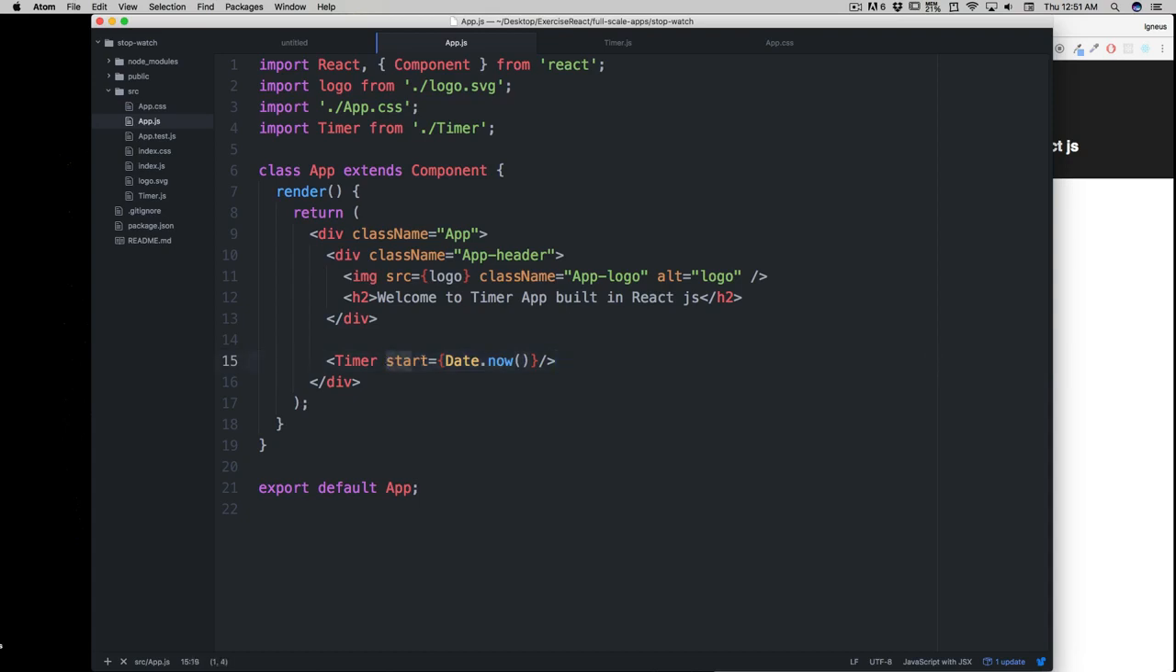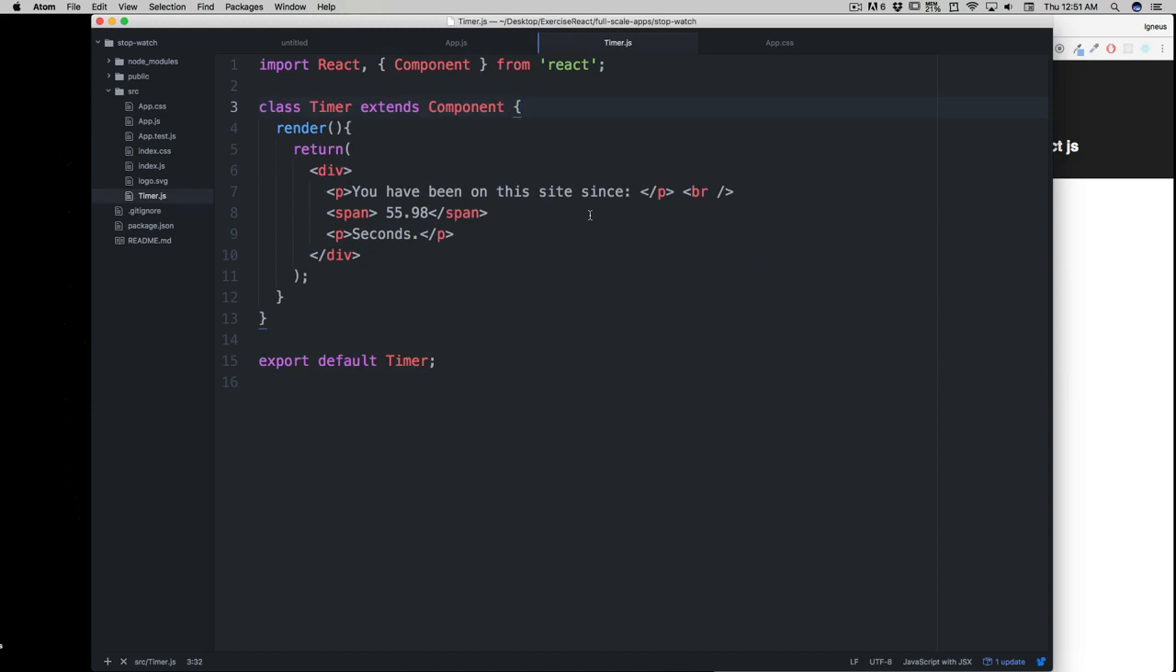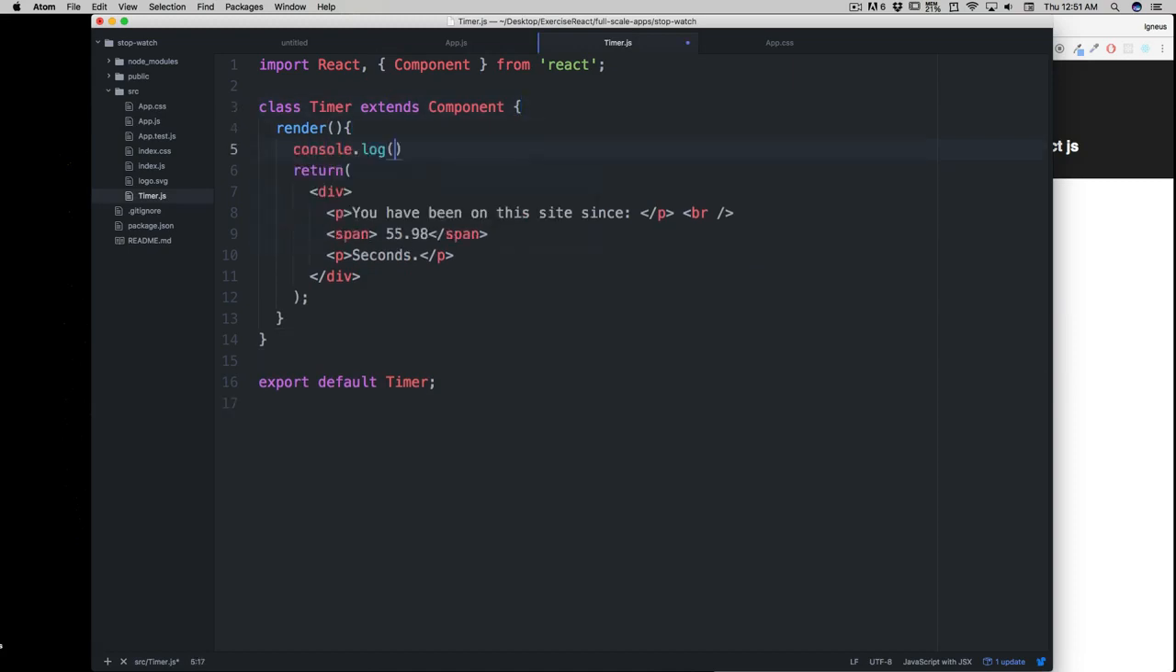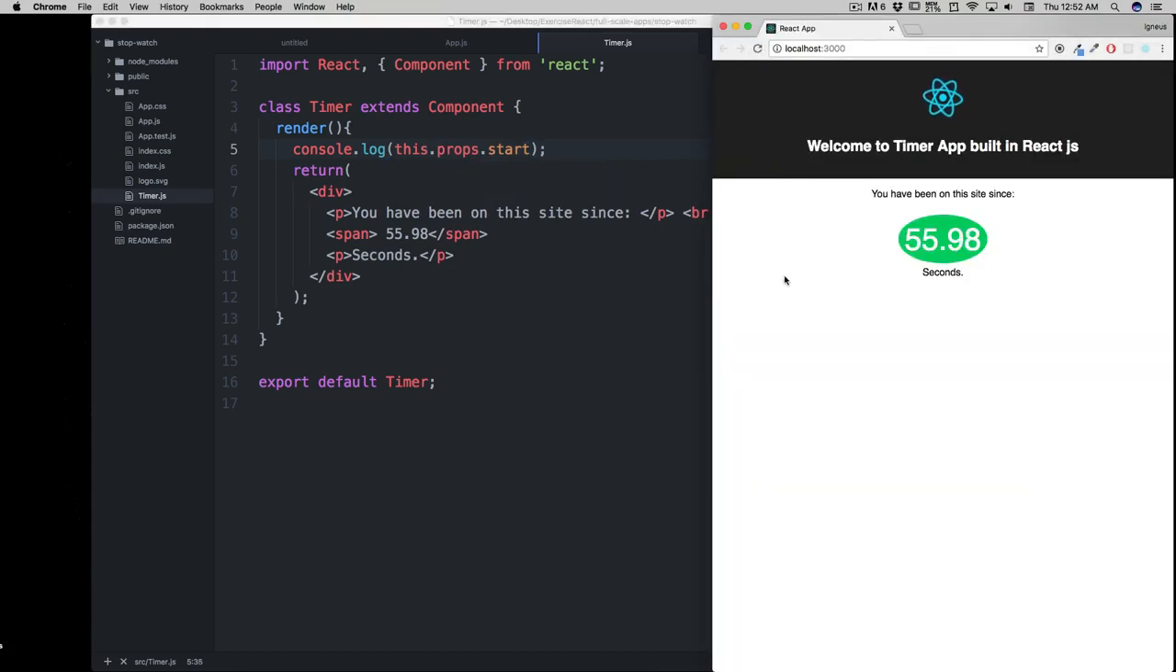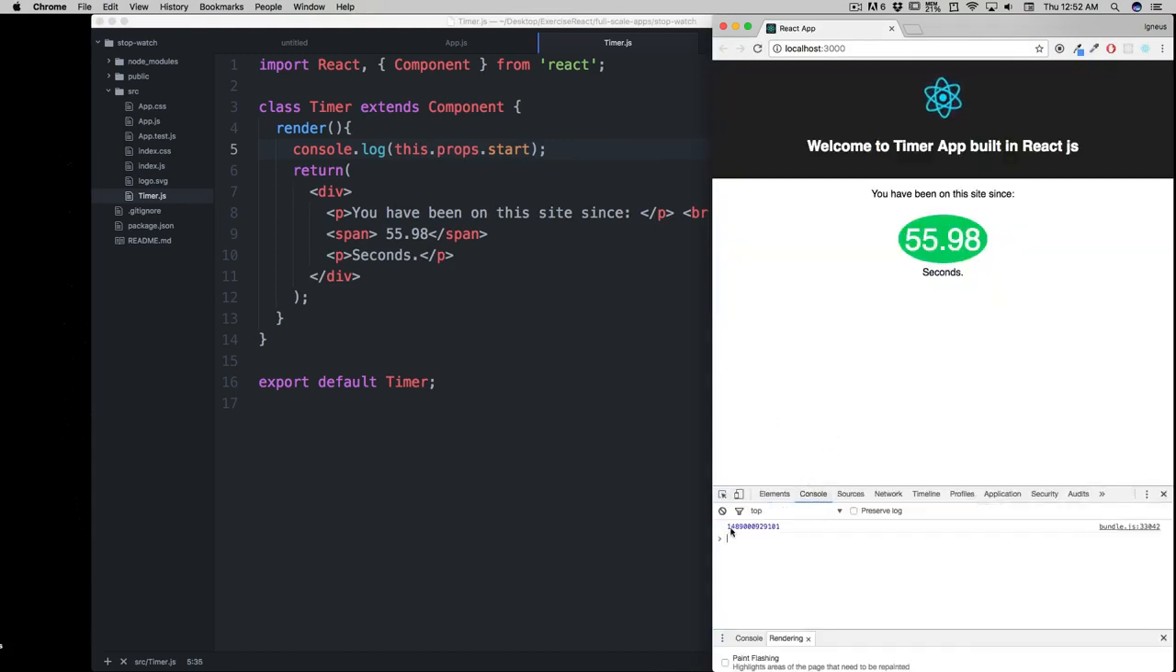Now what do I have in here? This is saying start, and notice it says Date.now. Let me quickly go in here and try to print that out. In fact, just after the render, I would like to log this here, so this.props.start. Save that, and I guess we need to do a reload there. Let's go to the inspect and console, and notice it's just passing me a long number in here.